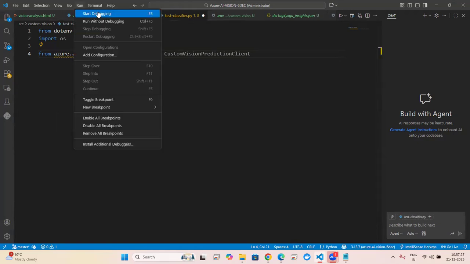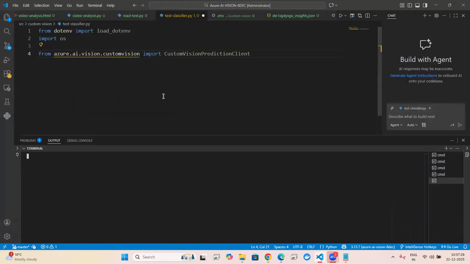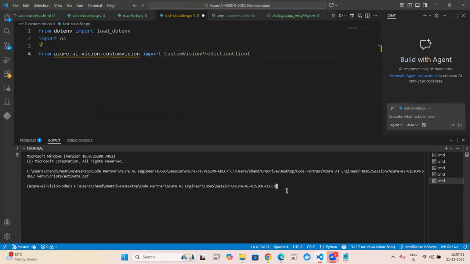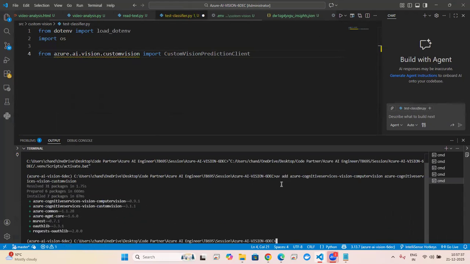Go to the terminal. Okay, and paste on here. Okay, this is the library for the computer vision and custom vision. For the computer vision and custom vision, we need to install two libraries: azure-cognitiveservices-vision-computervision and azure-cognitiveservices-vision-customvision. Okay, we need to install two libraries.